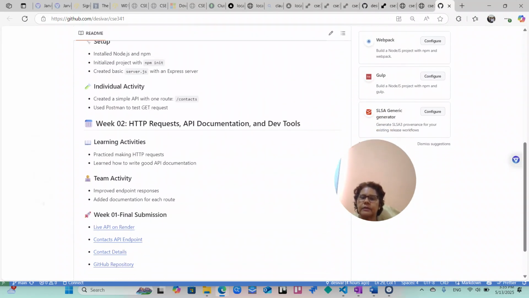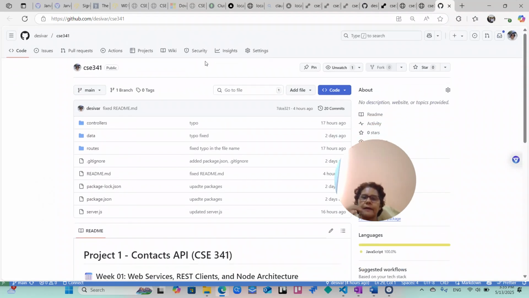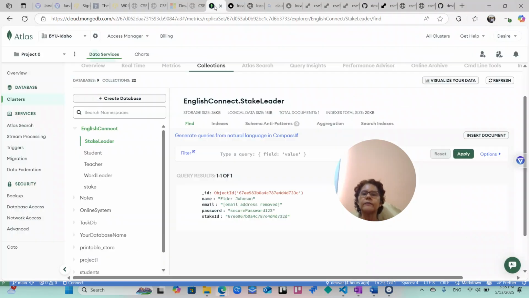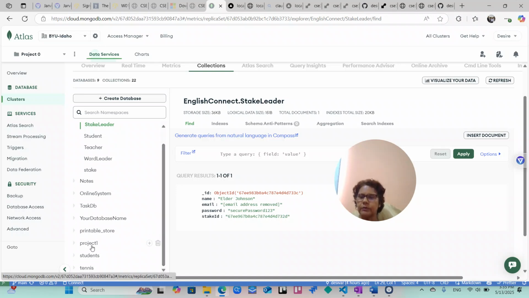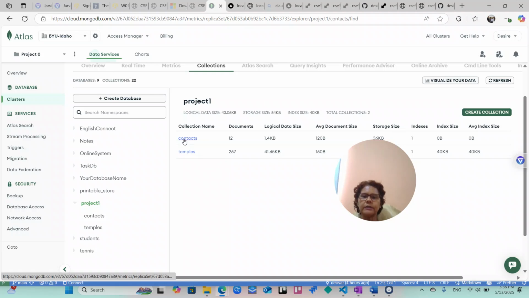Okay, so you can see everything here. And as you can see, there is no env file here because it's not included. Okay, maybe I can go see that in Mongo. Wait a minute, upload the file. You can see the contacts file.